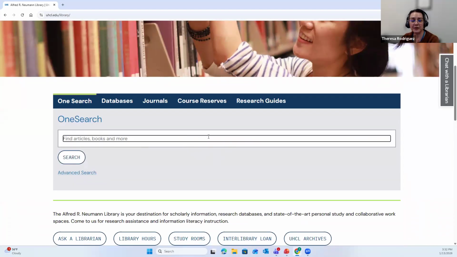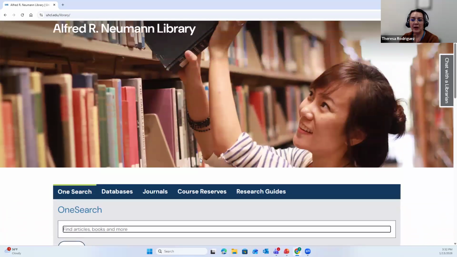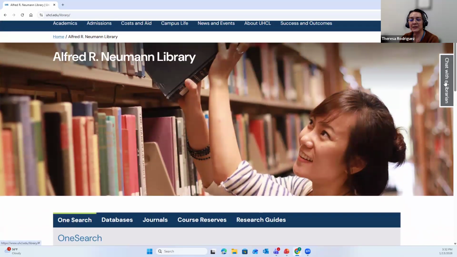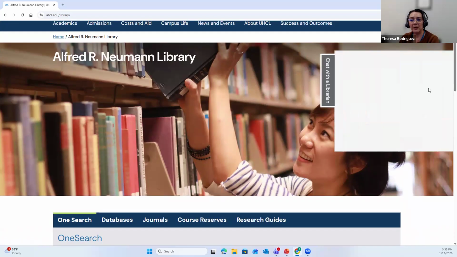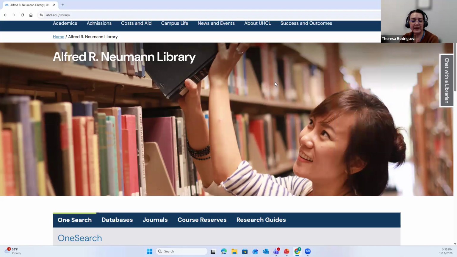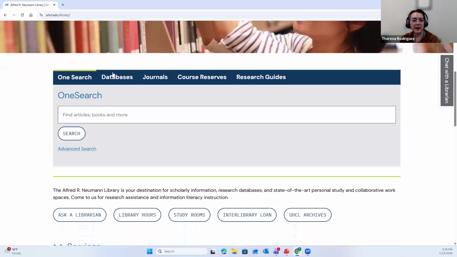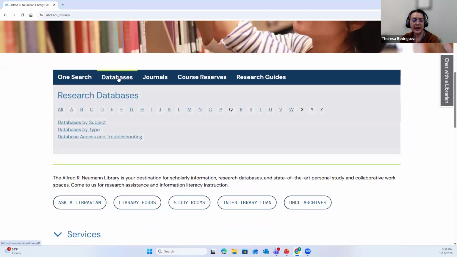This is where you search for the materials that we hold. Over here on the right-hand side is a chat with the librarian feature. We are not on chat right now, but during the hours that we are open for chat, it'll say start chat. You'll put in your name and your question, and you will be talking to a live person when this is on. So that's that feature.